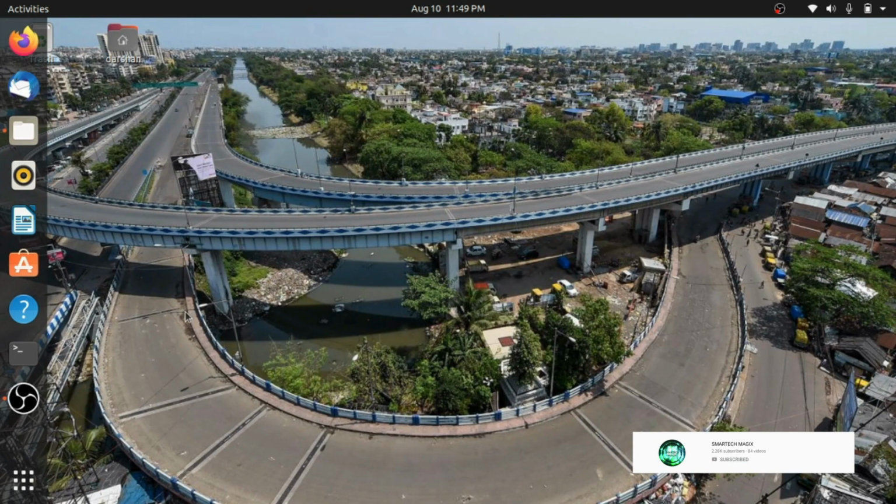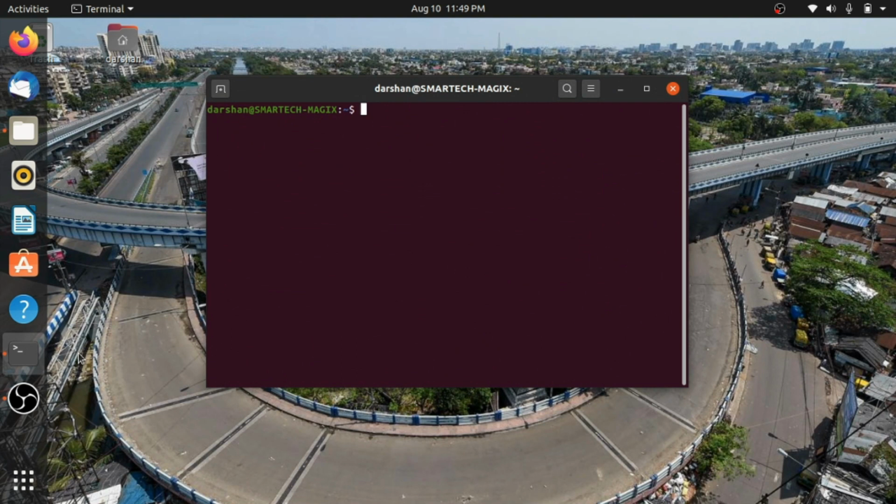Now you need to install the PlayOnLinux application on your Ubuntu Linux. So for that, open a terminal window. Now you need to type a command: sudo apt install playonlinux, and now just press enter.